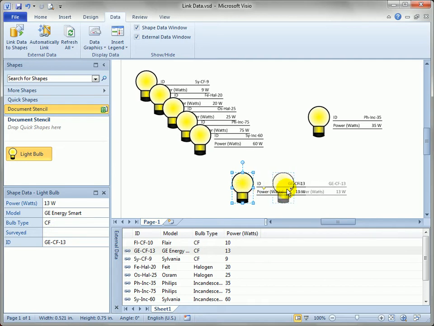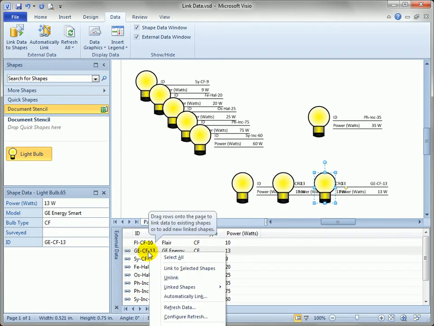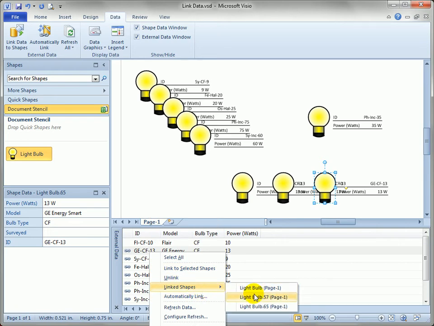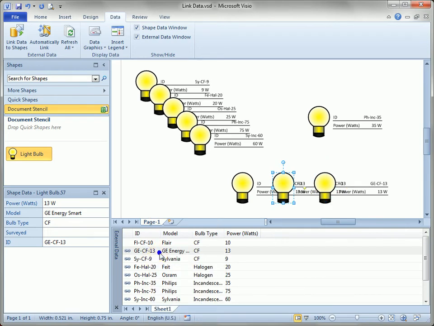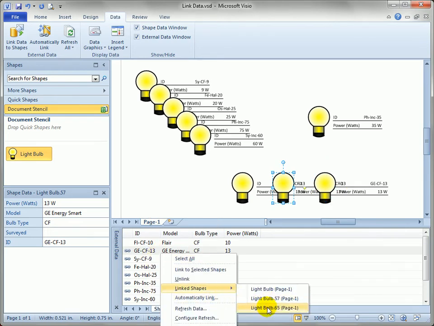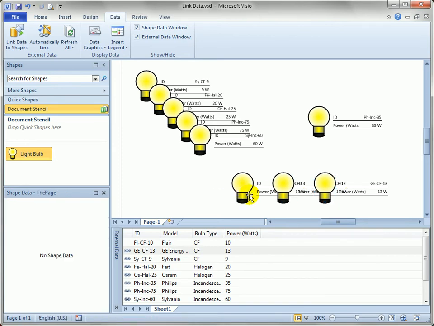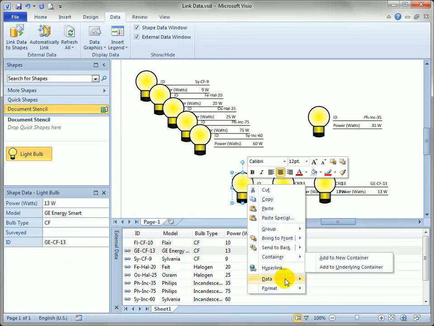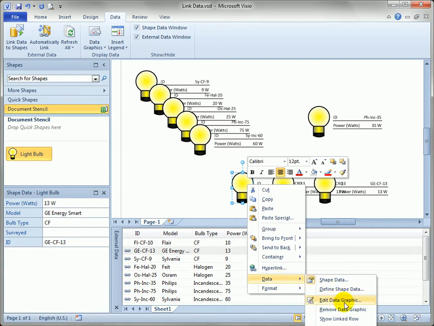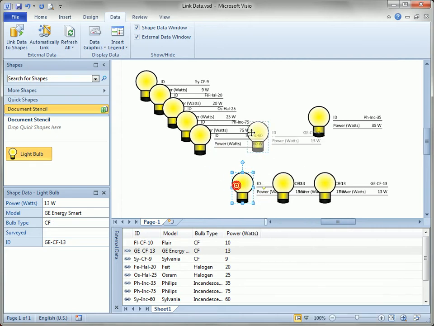If I have multiple copies of this shape, let's right click again. Linked shapes now has 3 items in it, so we can go to each one. Now if I want to delete the link in the shape, I can right click on the shape and say data, remove. I've got to go up a little bit higher so you can see it.